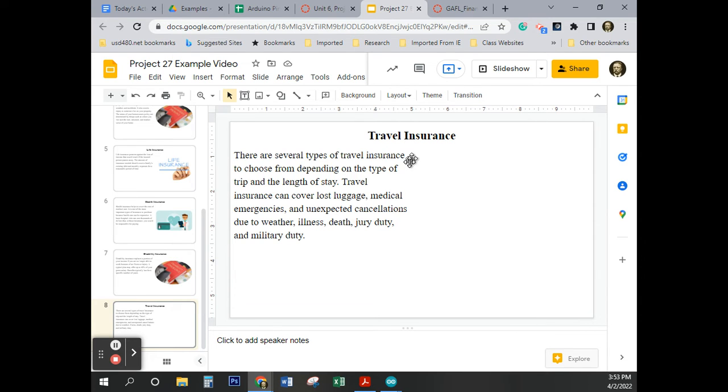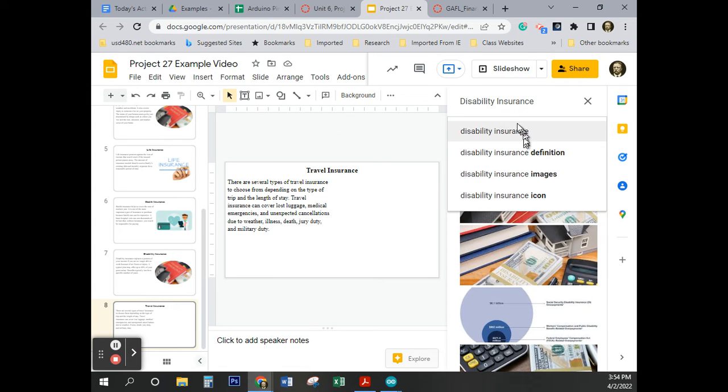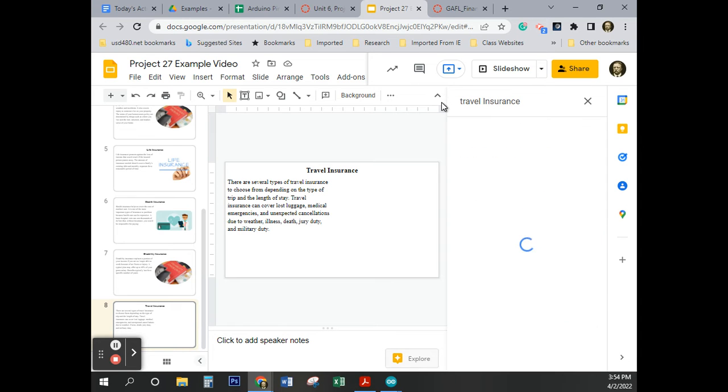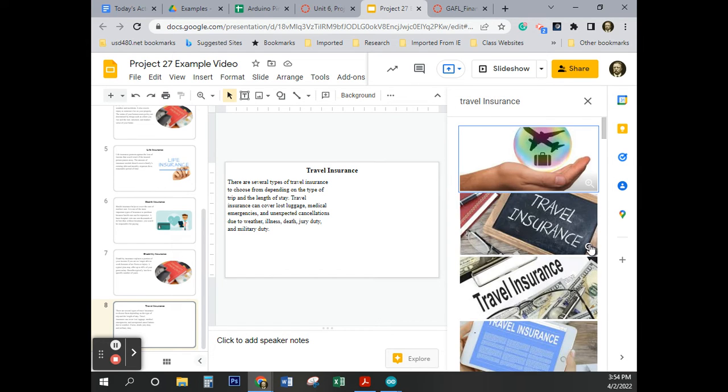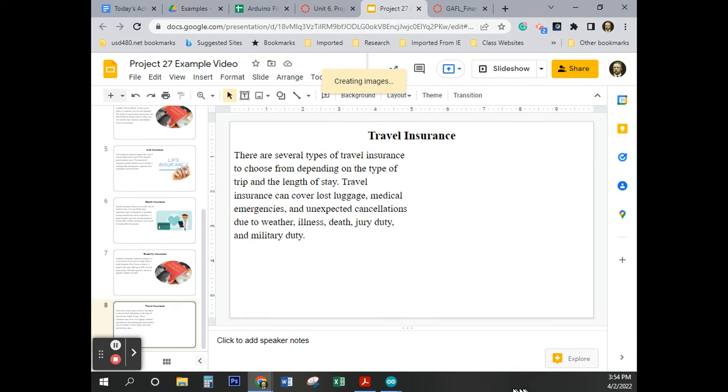The other thing about travel insurance to be aware of is to make sure that you're not doubling up on something, because a lot of travel insurance is actually included in your credit cards. So you want to know what you've already paid for, because there's no reason to pay for it twice. Search the web, travel. And what am I going to do? Which one? I'm going to go with that one, sure. Insert.